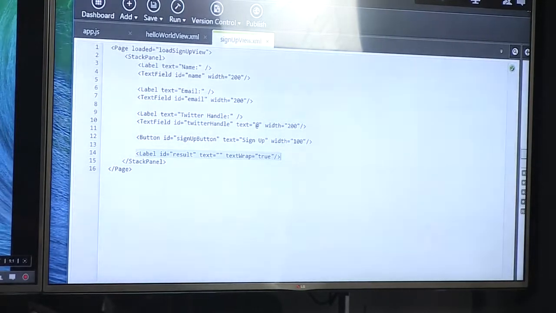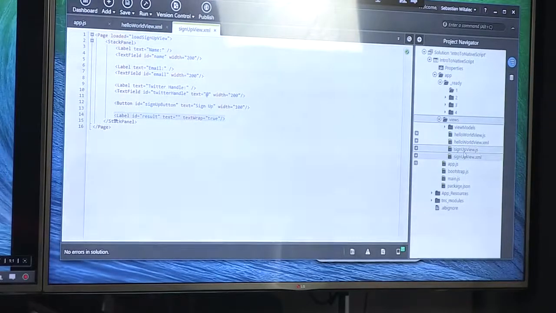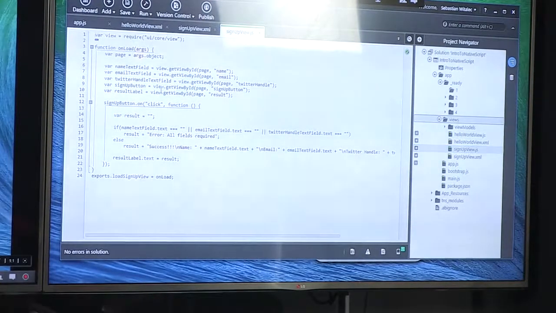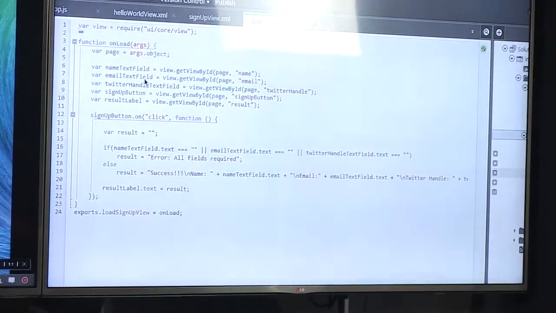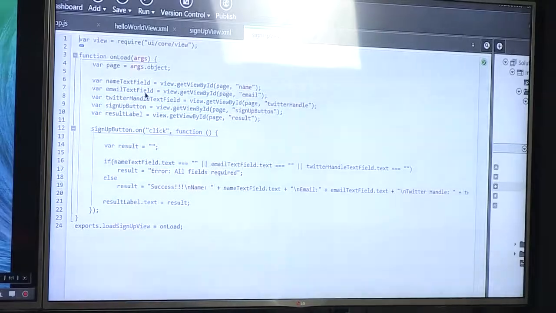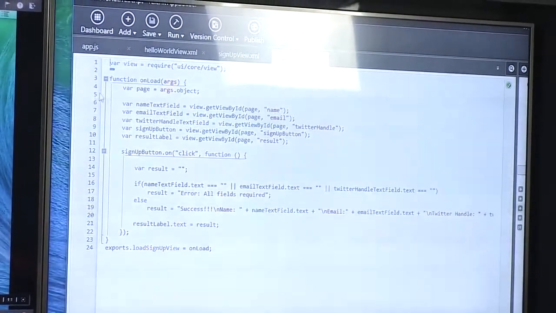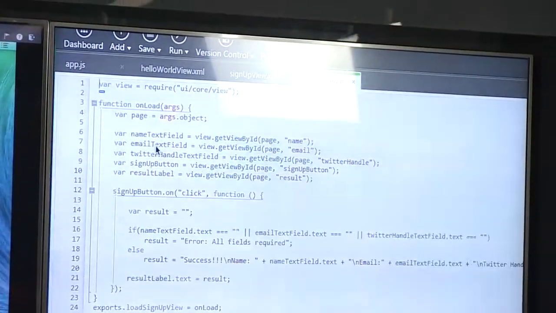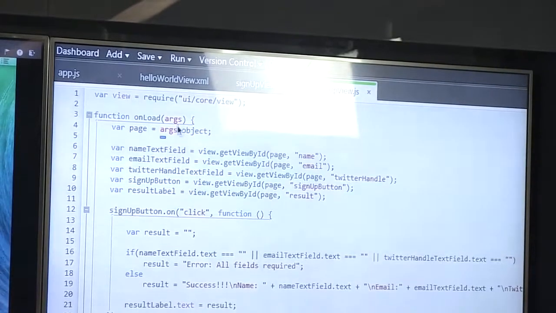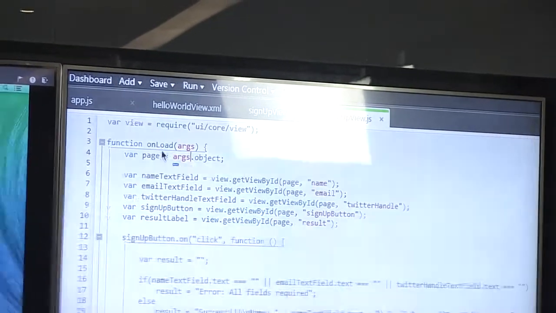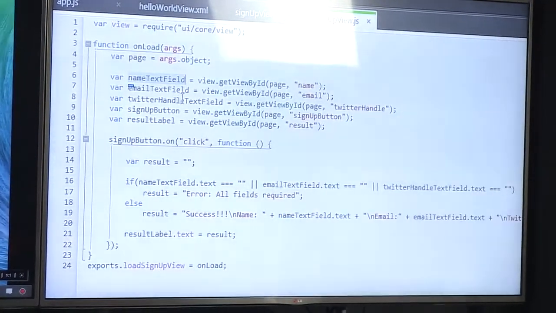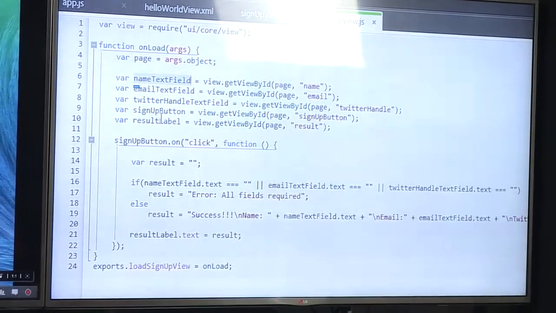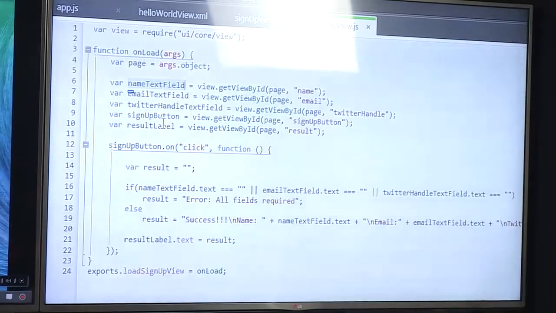And then on the other hand, we have the code behind, which is in JavaScript. So this is just one way of doing it, but it's not the optimal way. I'll show you the better one, so you don't have to follow this example too much. But what I'm doing here is basically saying, on load, when you load the page, retrieve the name text field, the email text field, Twitter handle, sign up button, result label. So I'm actually getting each of those components.